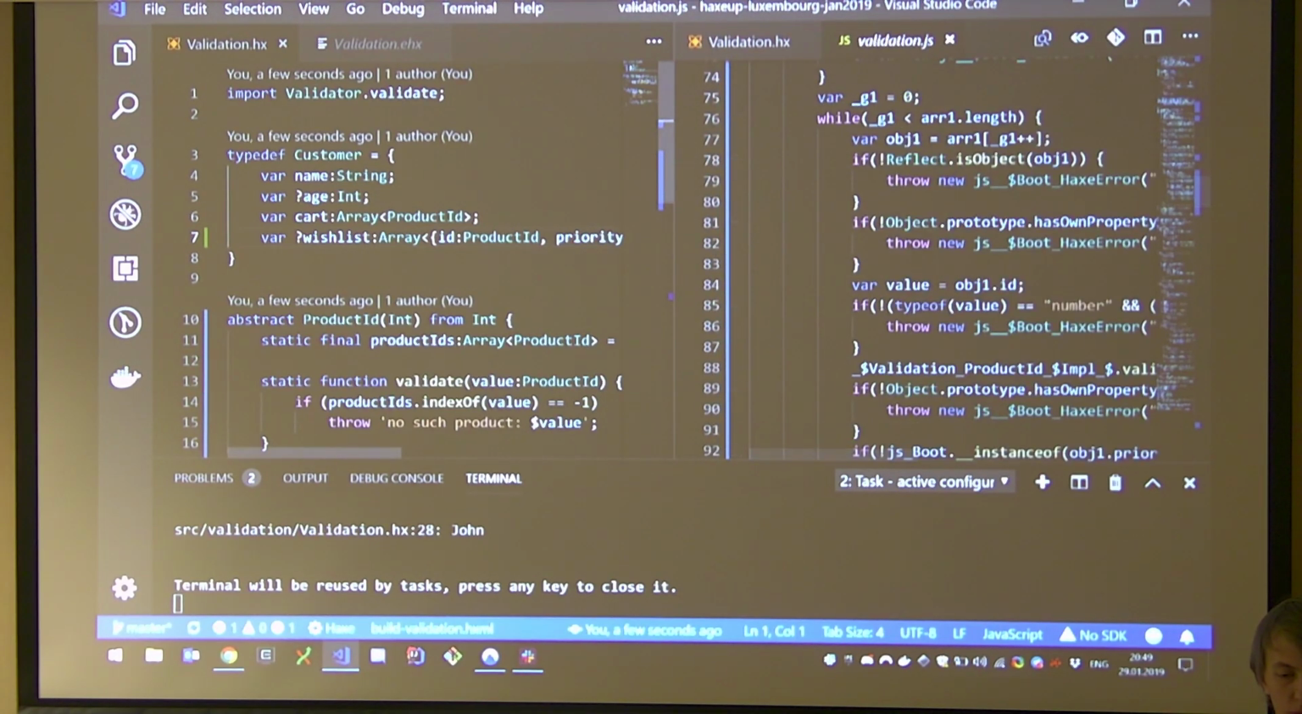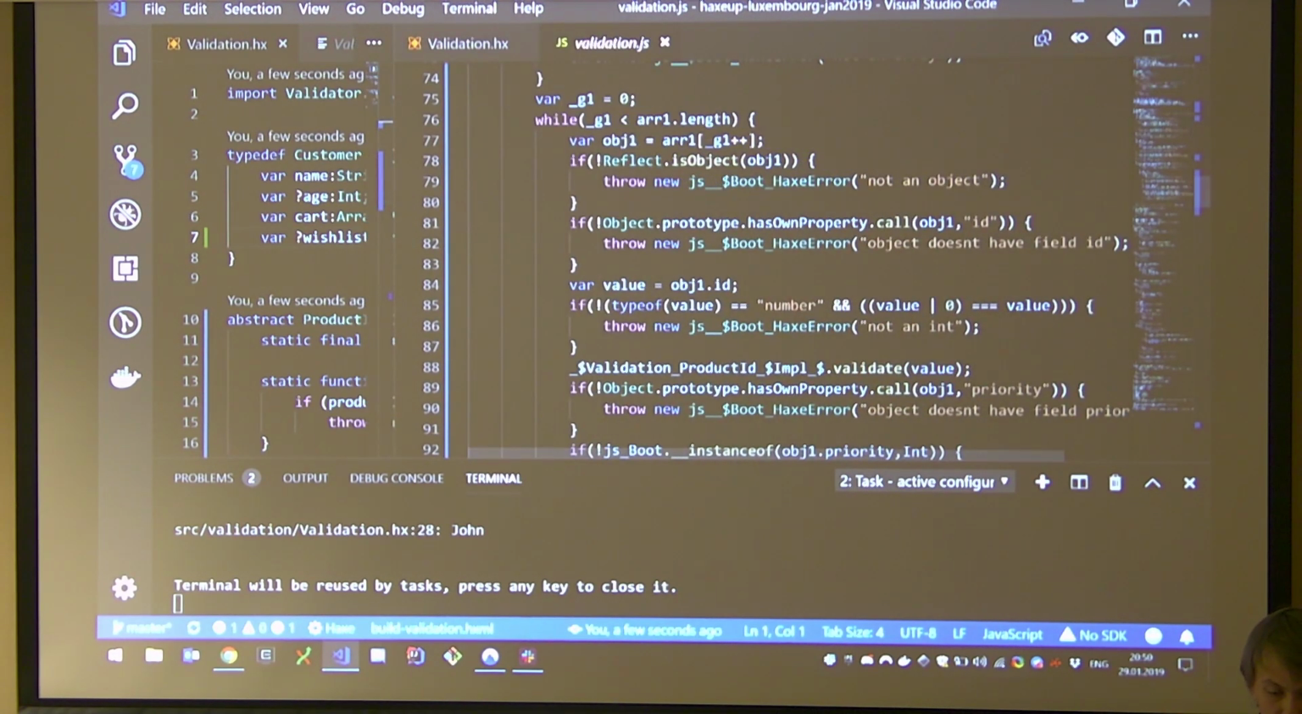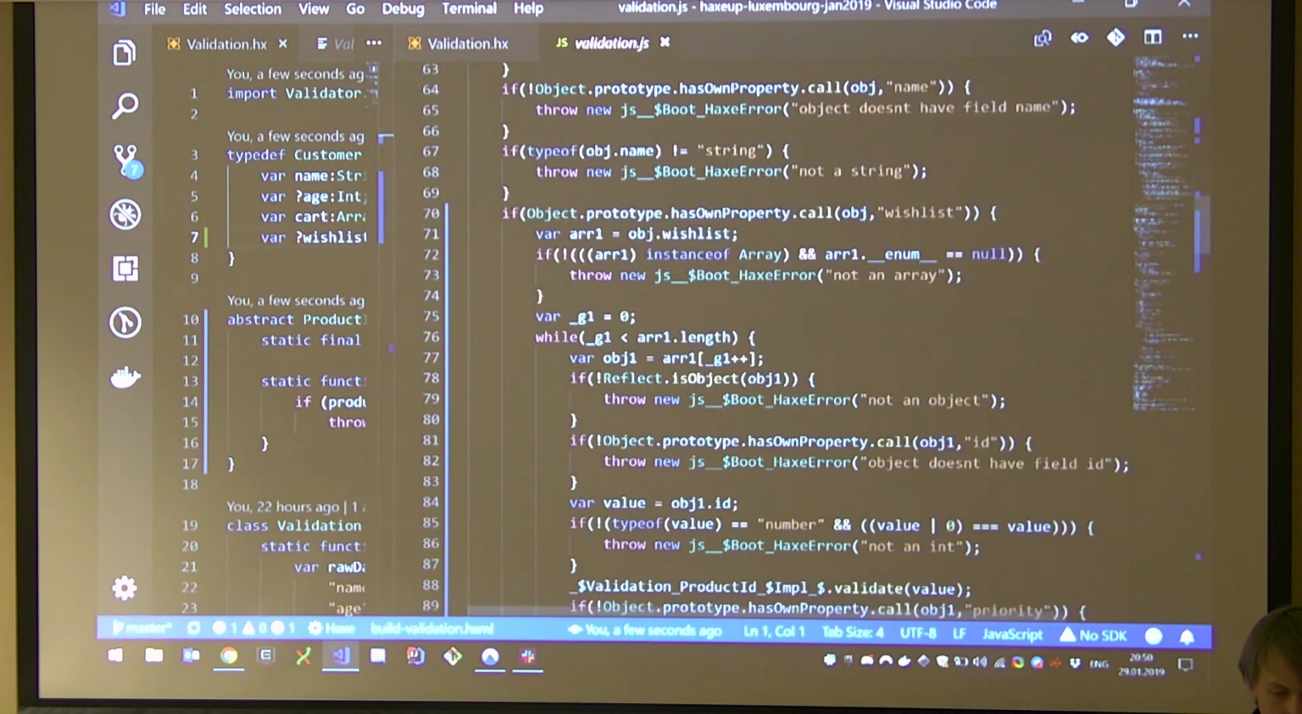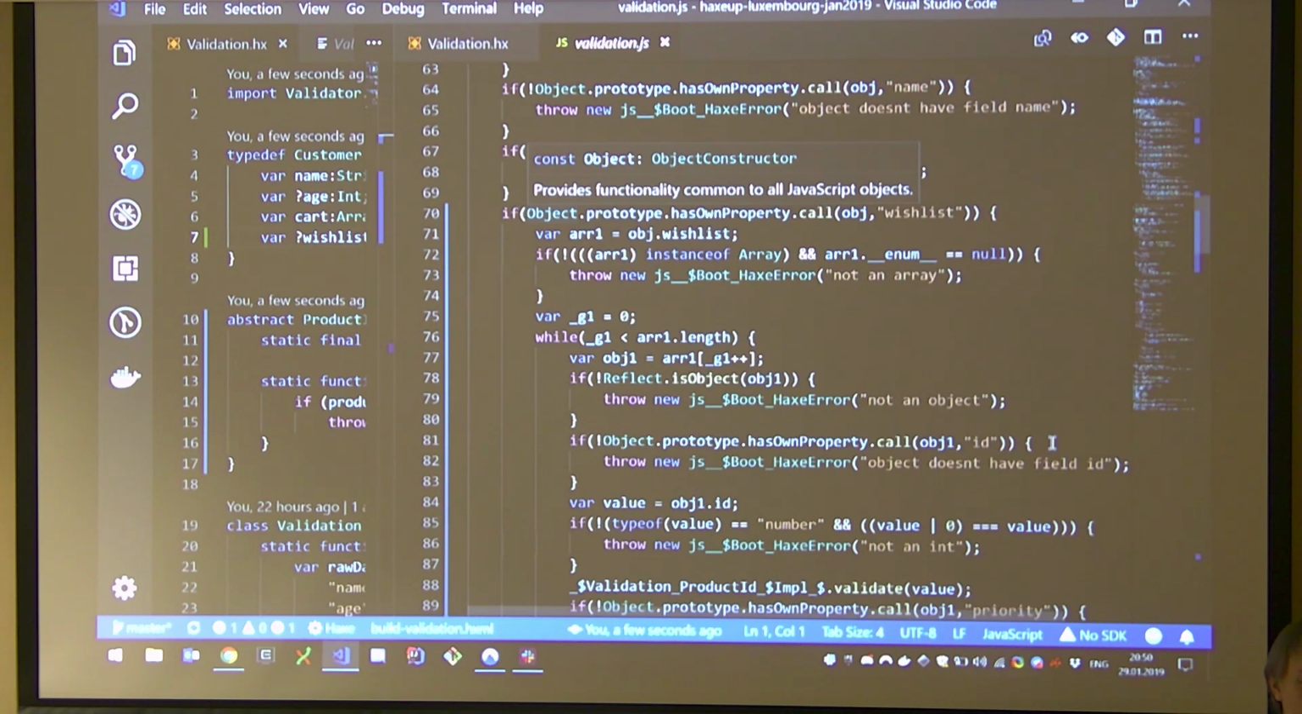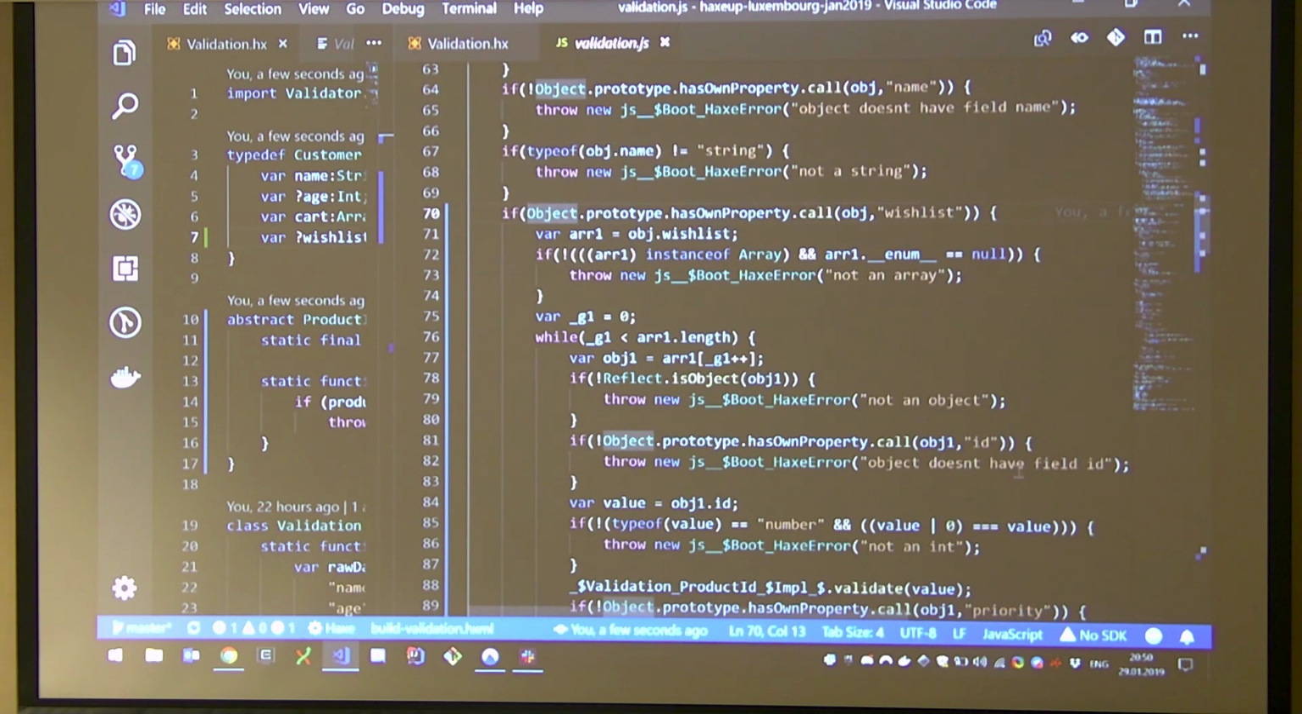Yeah, this is a really small screen. Yeah, so here is our wish list. It's now optional, so we only have this validation in a branch if we have a field called wish list. We still check if it's there.